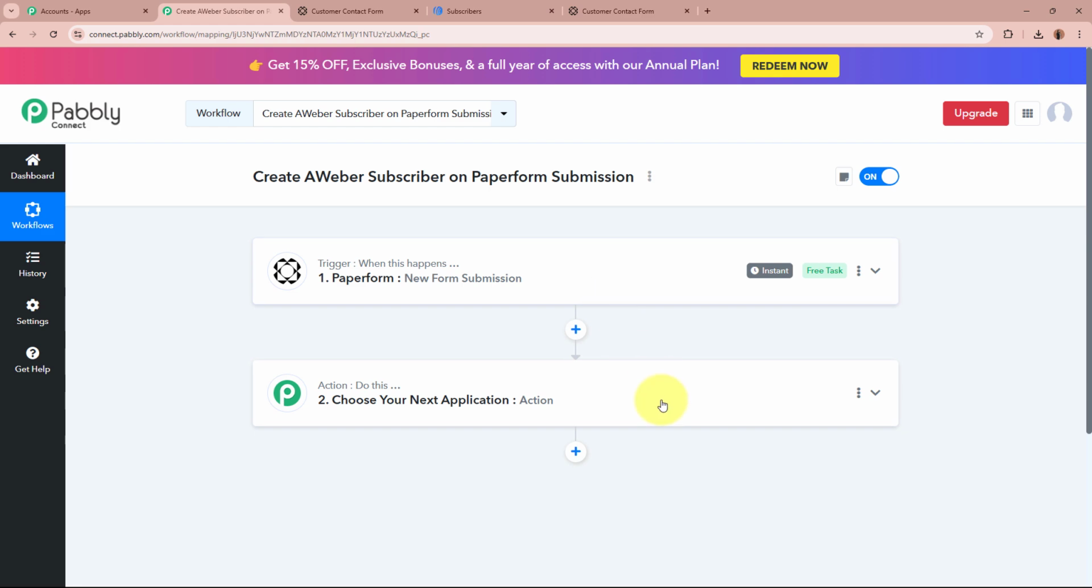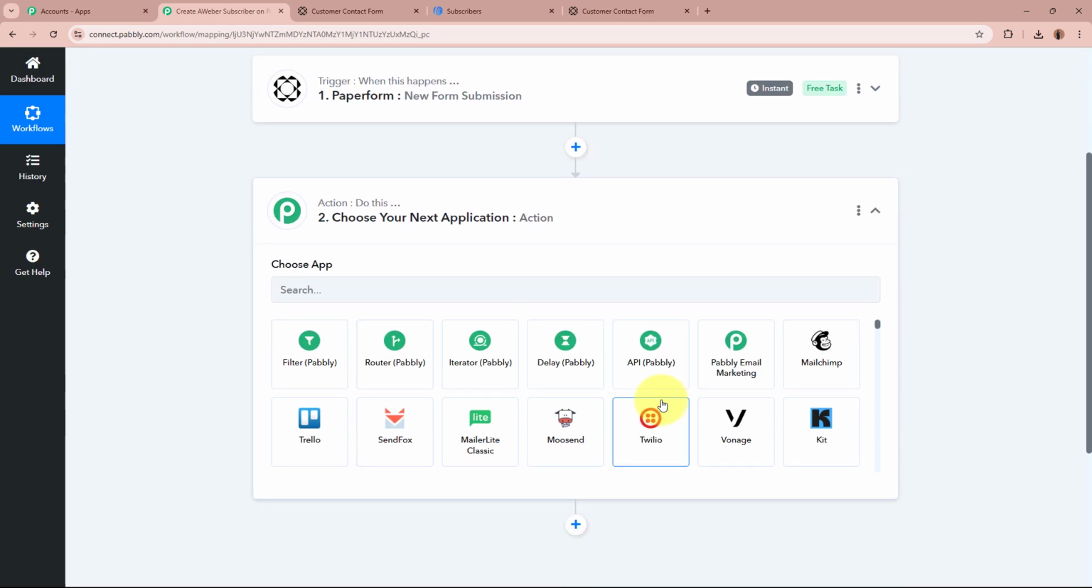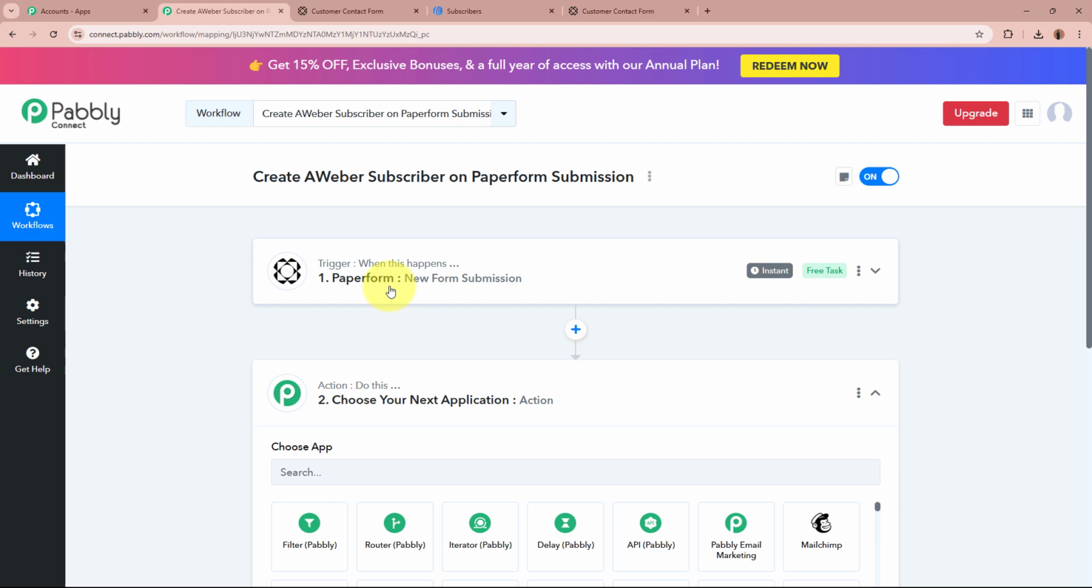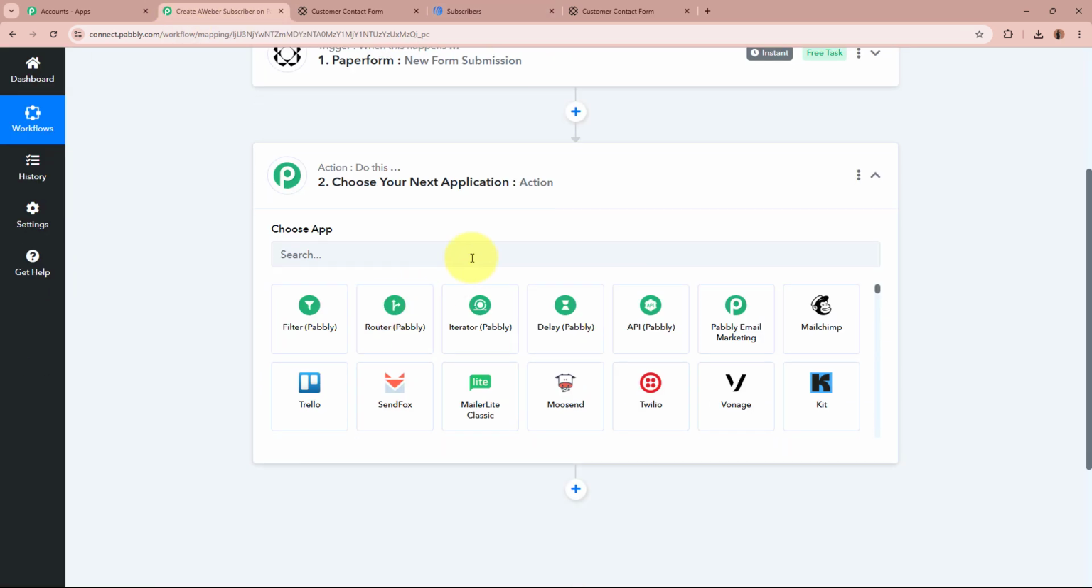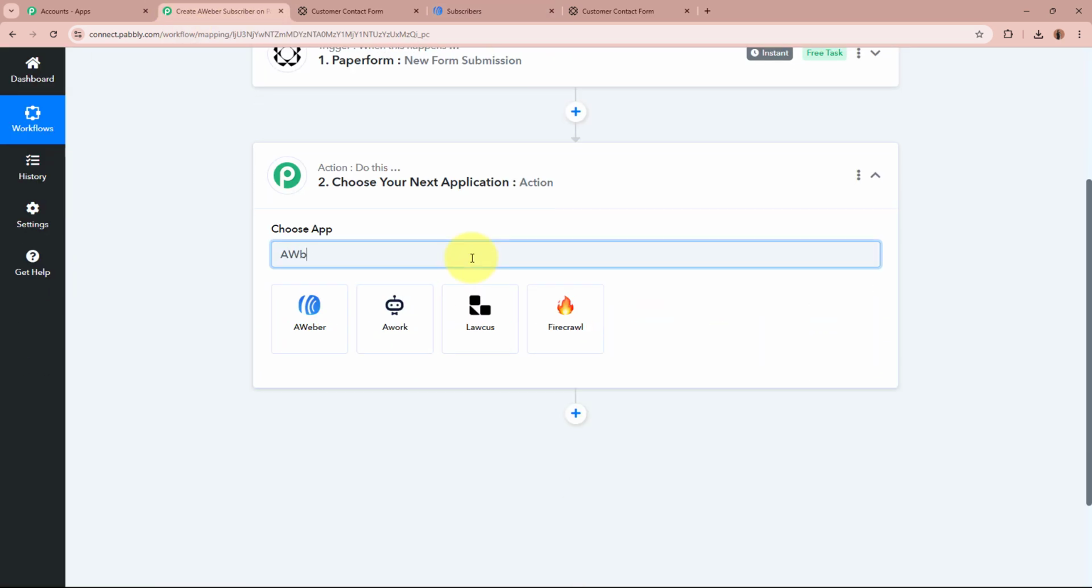Now, as the trigger setup is done, we need to set up our action step. Here, my objective is that as soon as a new form submission is done by the lead using Paperform, I want to automatically add that lead as a subscriber in my AWeber account. So for the action application, I'm going to select AWeber.